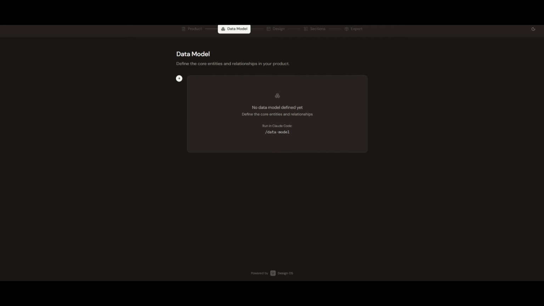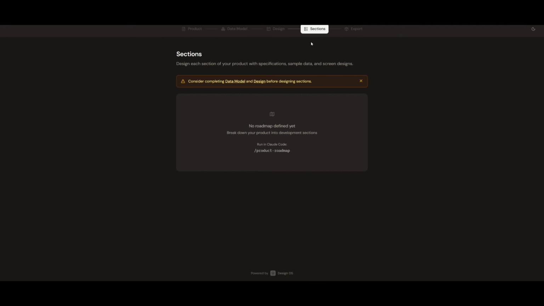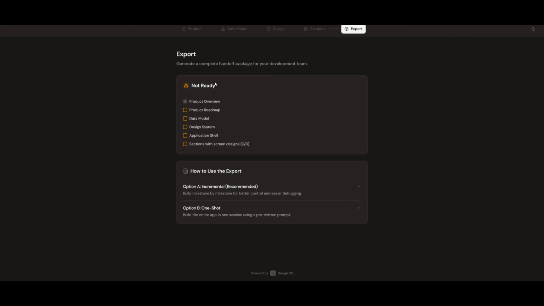Now, I don't want to bore you with each and every command that I'm going to be running, but essentially you have the four phases like I had mentioned. You can then run the data model where you can define the core entities and the relationships, then the design structure, as well as the selection. This is where you're going to break down your product into the development sessions. And then lastly, you can export it and then use this as a way to help you get a familiar idea of what you had created and refine everything once it has been fully constructed.